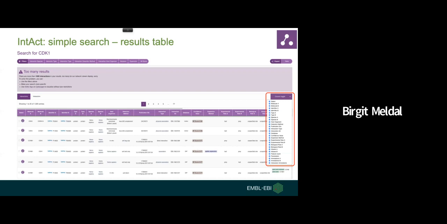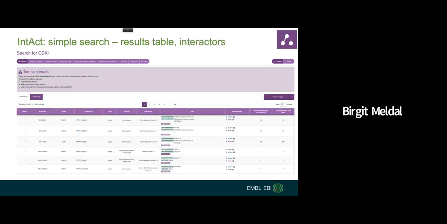This is a very long table. It has over 40 columns. So if this is too much, you can untick some of these columns and make the table display specifically the columns that are of interest to you. You can also display the list of interactors.